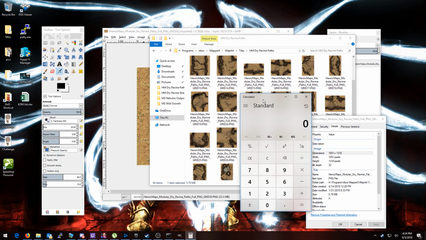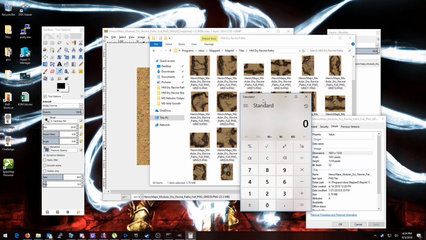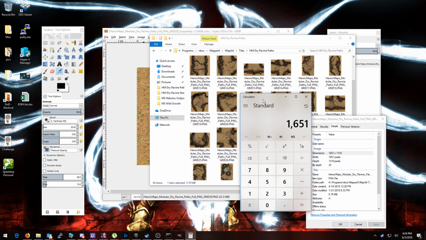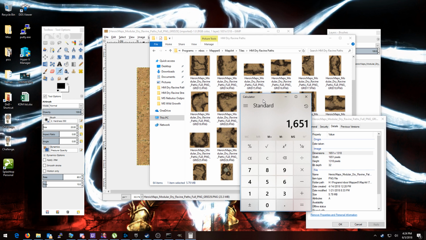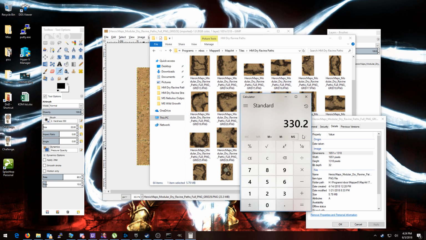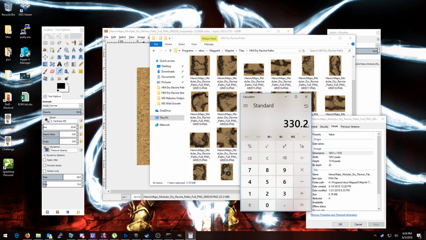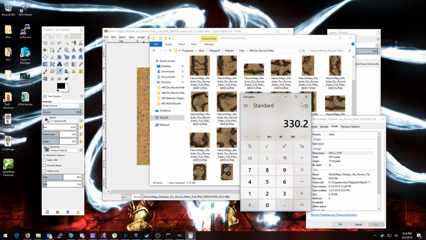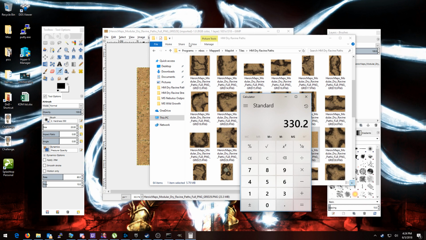So 6, 5, 1 is our width, and that's by 5 squares, 330.2. So I believe 330 is going to be our dimensions we're going to work with here.